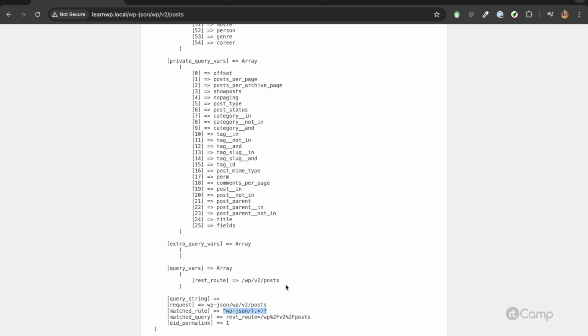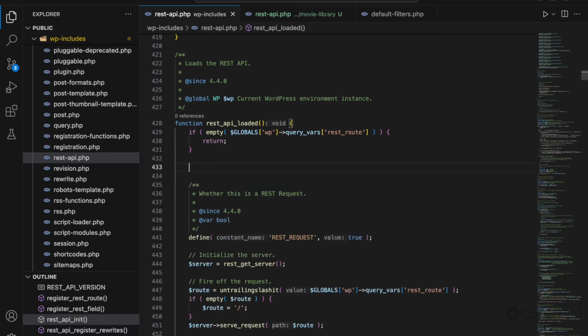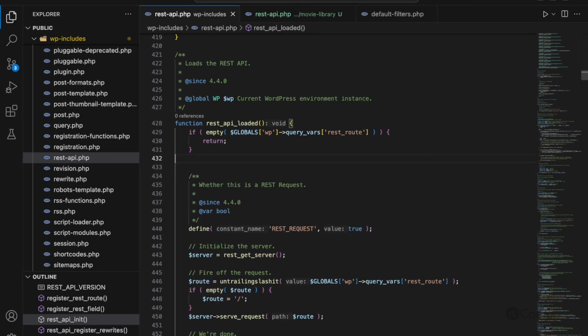This REST route is used to identify which REST API request needs to be executed from the different registered routes. So in this way, the initial execution of the REST API starts or executes the main REST API functions.